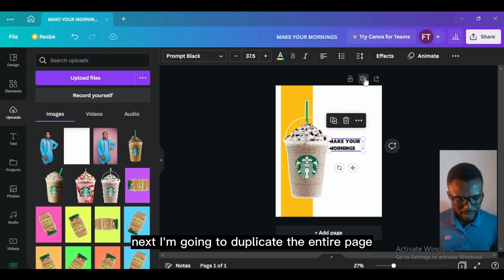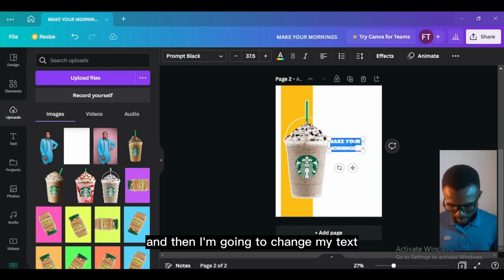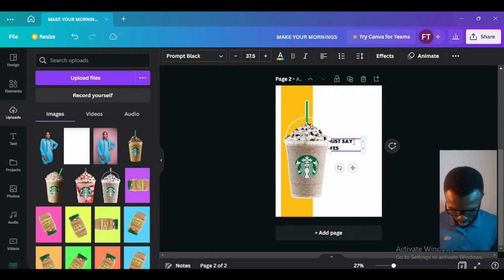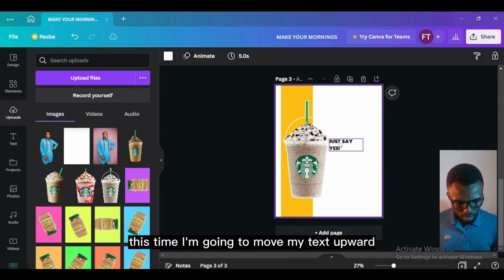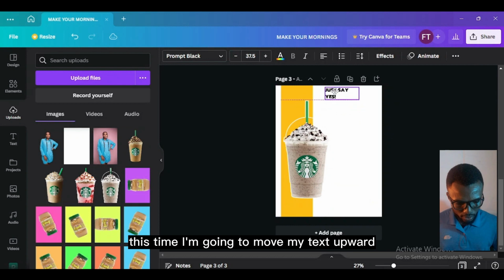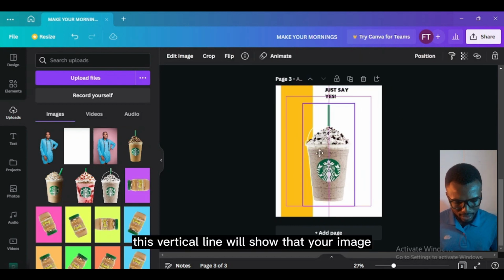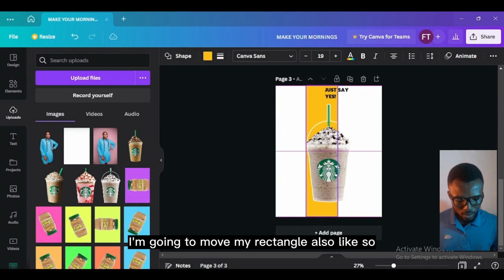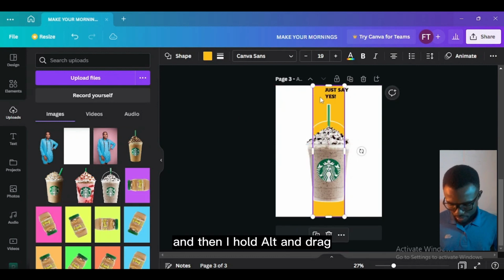Next, I'm going to duplicate the entire page, and then I'm going to change my text to just say yes, exclamation. Duplicate the page one more time. This time I'm going to move my text upward. I'm going to move this element to the center, and you realize this vertical line will show that your image is centered vertically. I'm going to move my rectangle also like so.